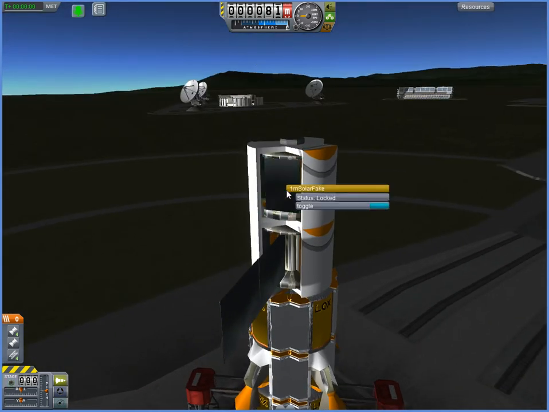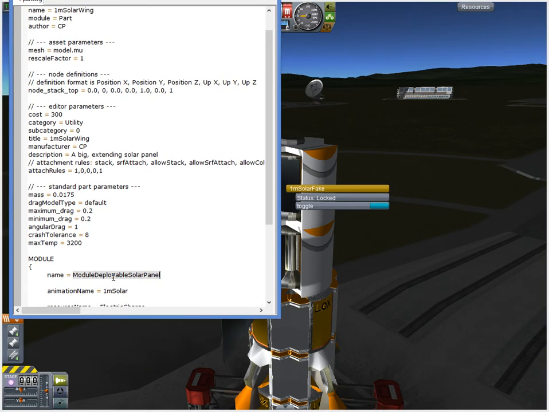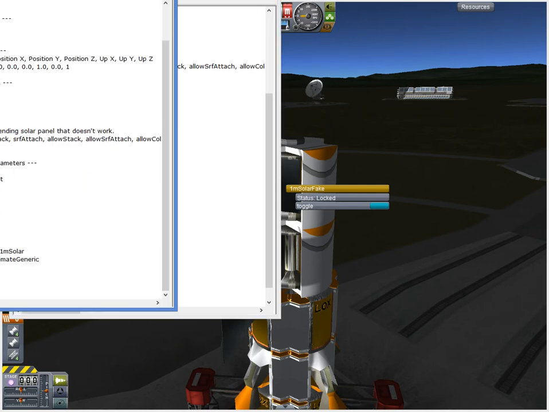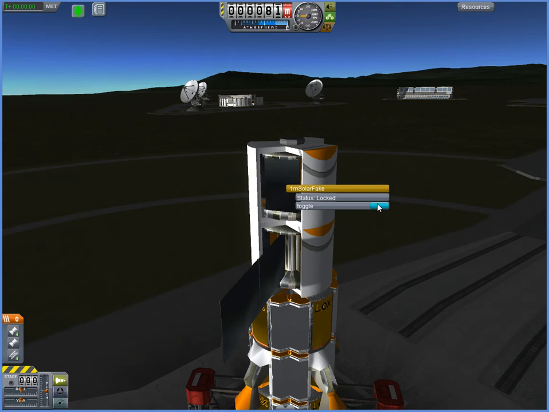On the other hand, this is an identical panel, which uses the... the lower panel uses the module deployable solar panel module, whereas this one uses the module animate generic, and of course this one works fine.